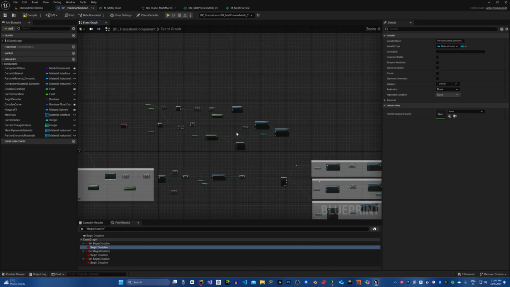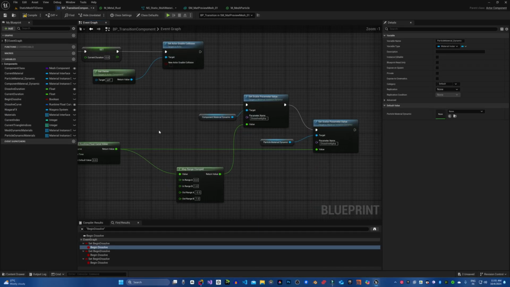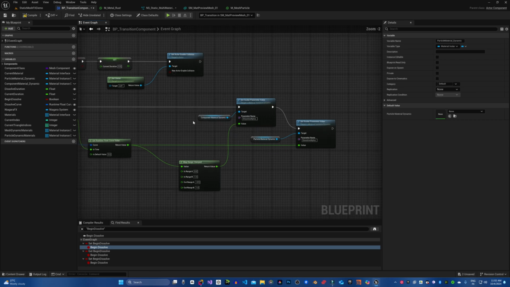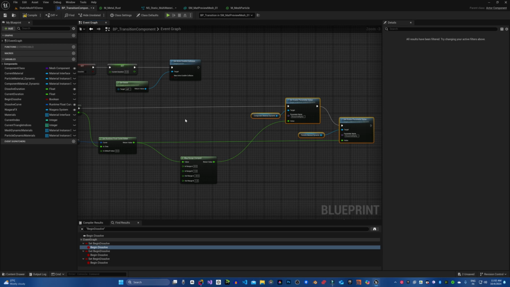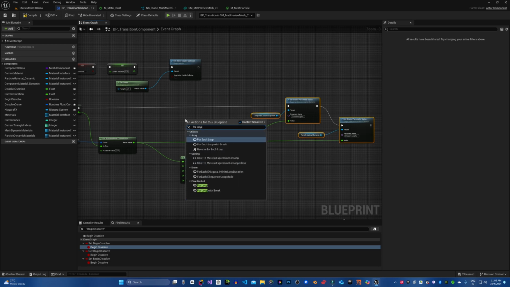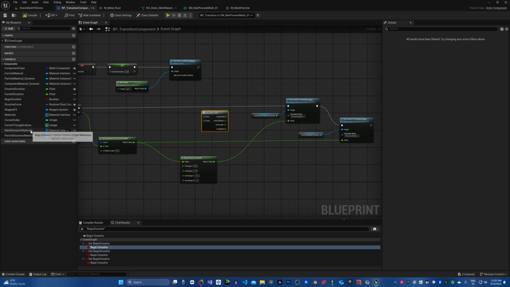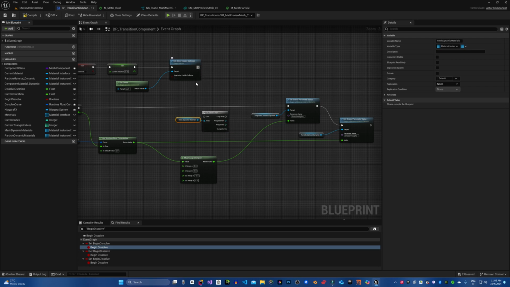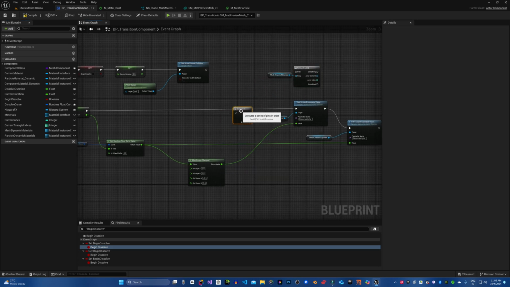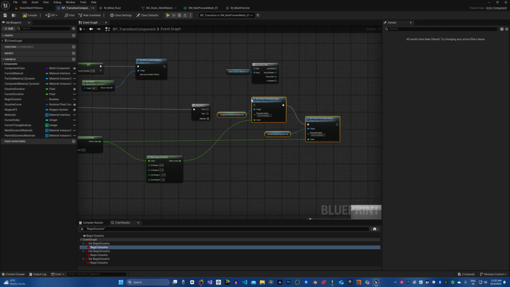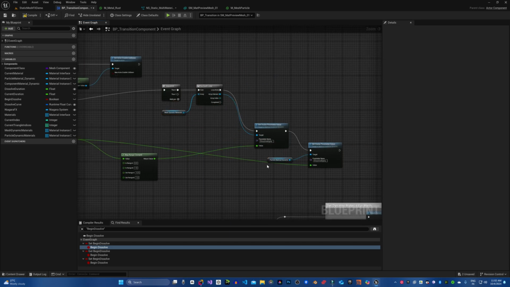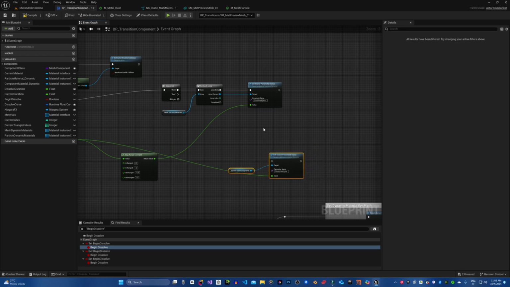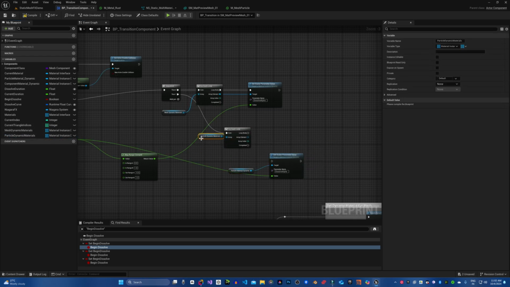I will also make changes in the tick event where I want to set the parameter values for each of the material instances in these two arrays. So I need a couple of for each loops. Let me add a sequence node because it's easier to connect the two for loops in two sequences. Okay, so this is the second for loop with the particle materials.